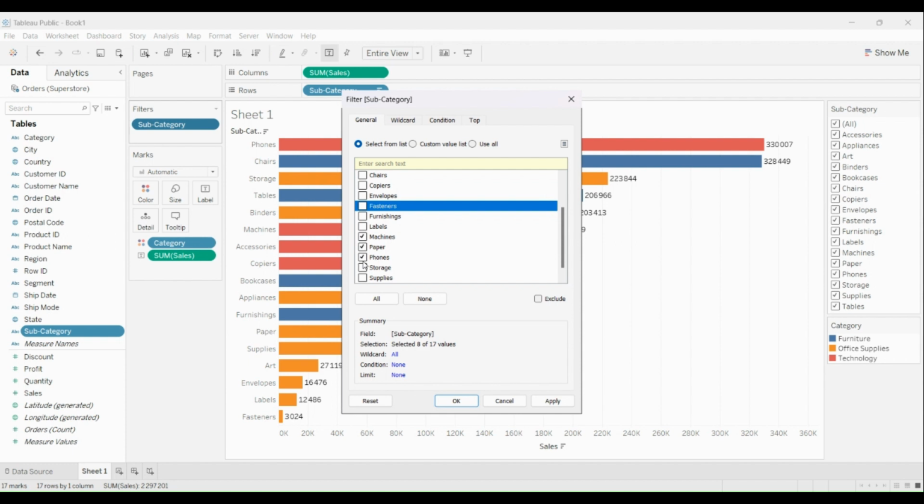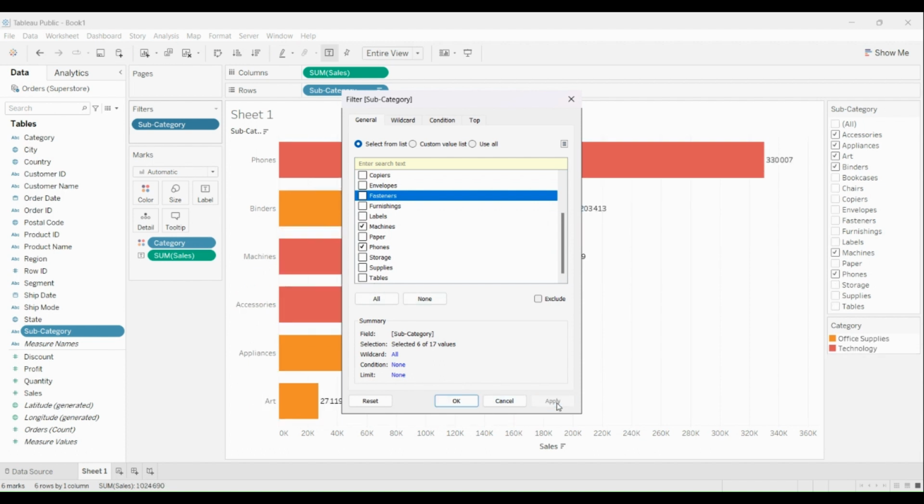Supplies, storage, paper, and tables. Apply, and here's the results. Another way of using filters, and click OK to keep it.